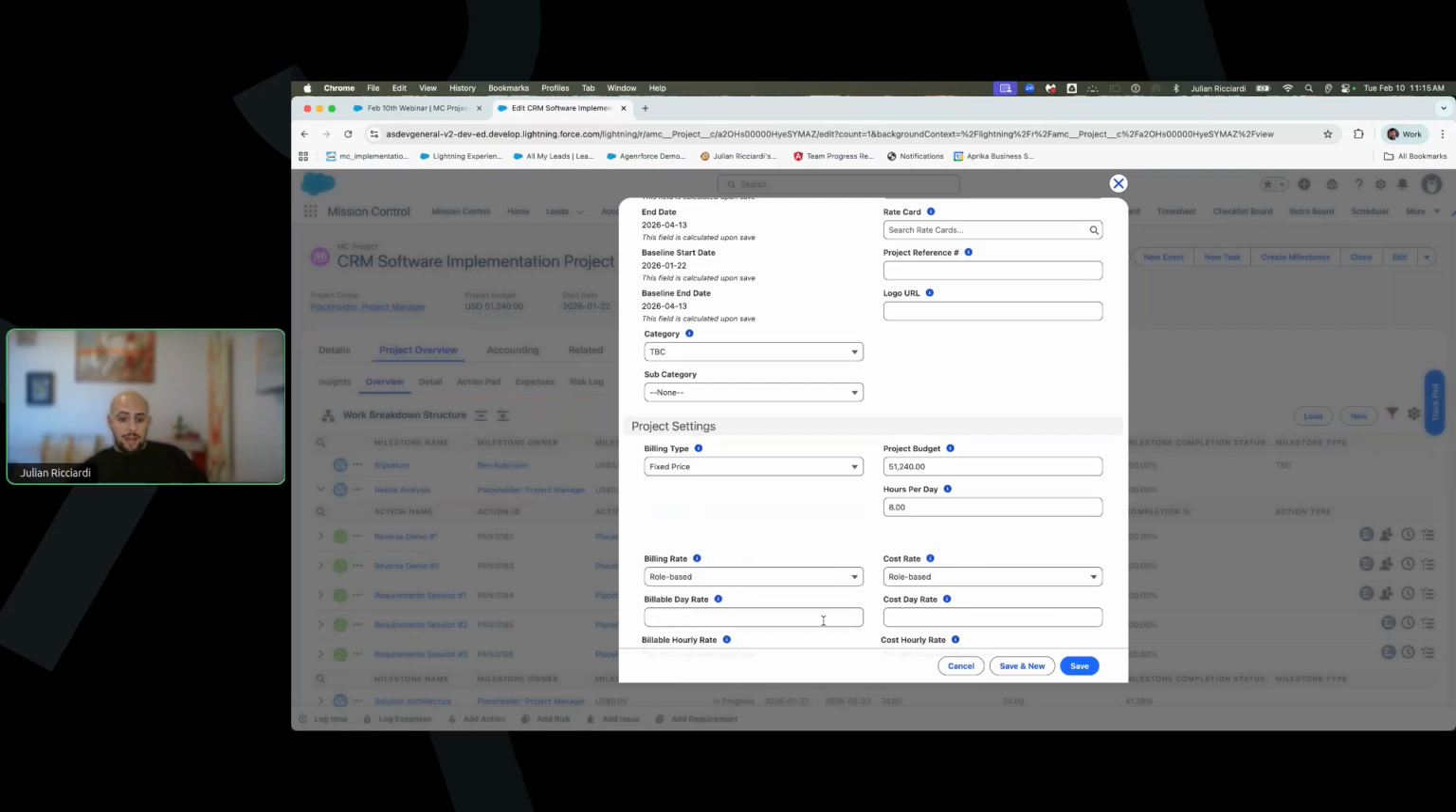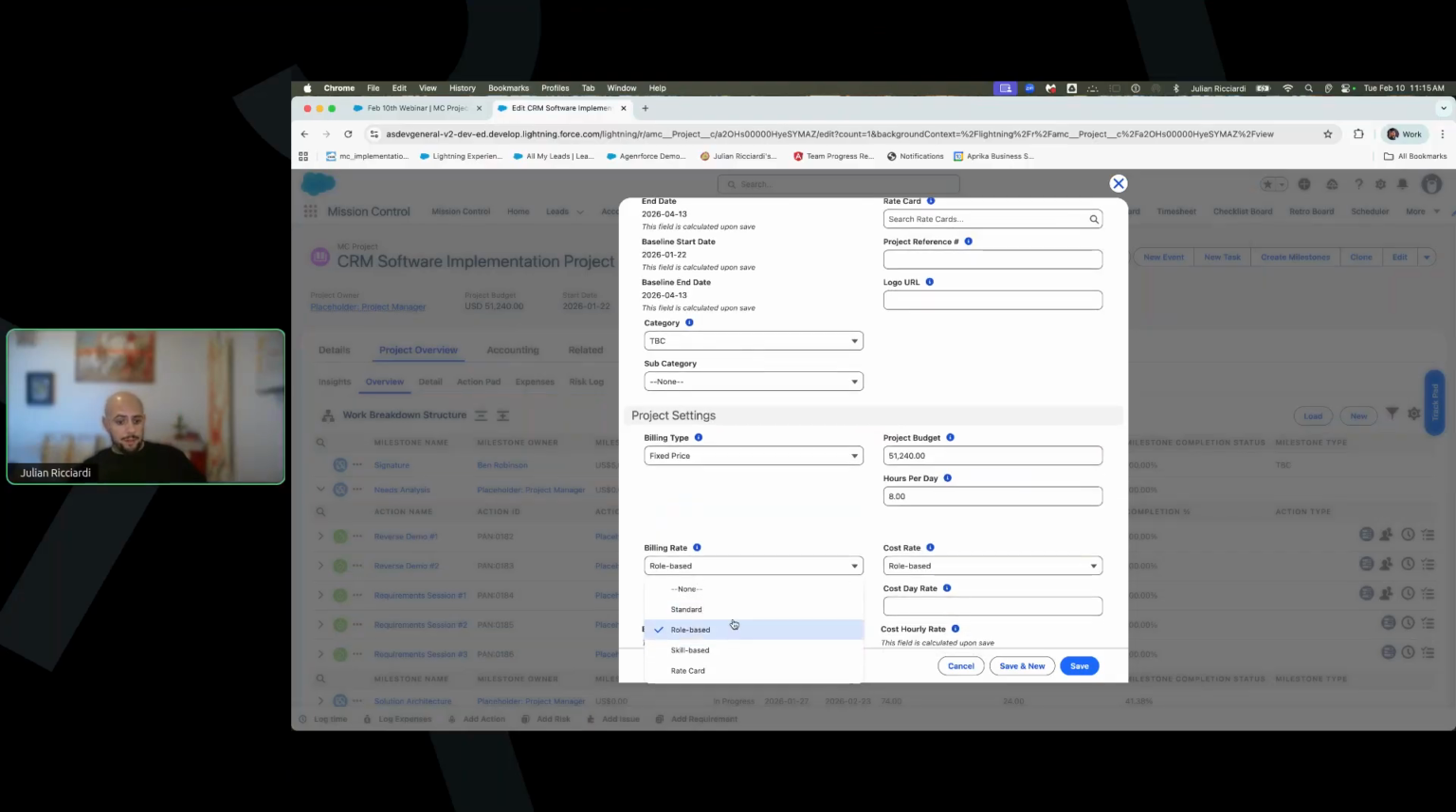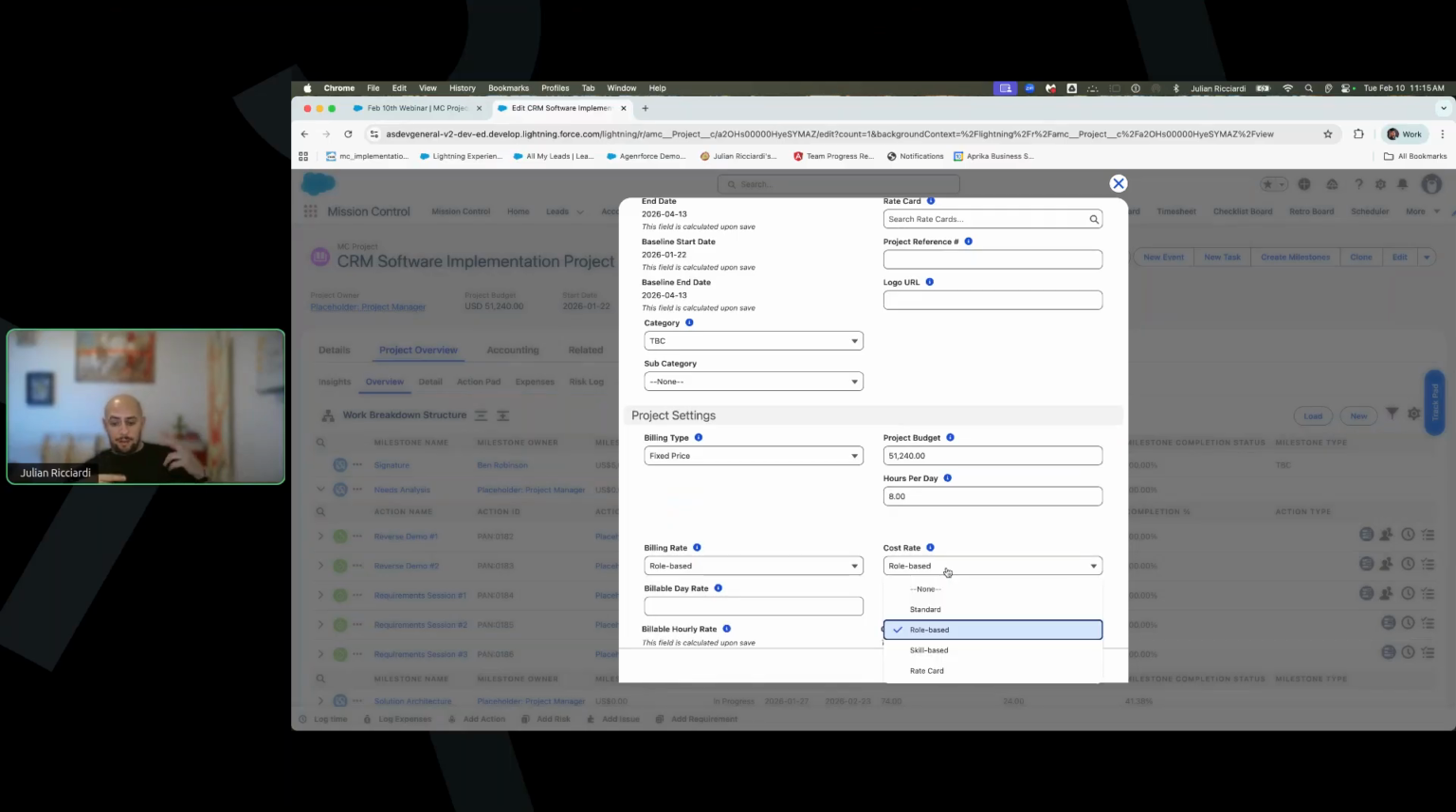In terms of how we bill or cost these, you could do standard-based billing, role-based billing, skill-based, and rate card. You could even do hybrid-based billing rates and cost rates, where we have rate cards and the others that I just mentioned. So in terms of how we go from project to billing, I'll be jumping into that in a little bit, and that's where I'll be handing it over to Ben.